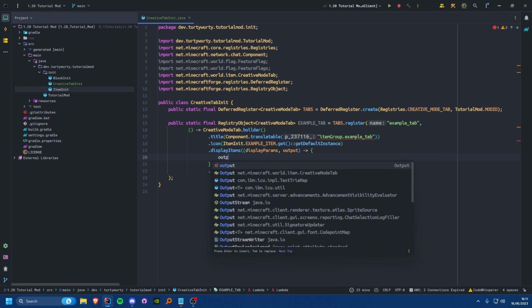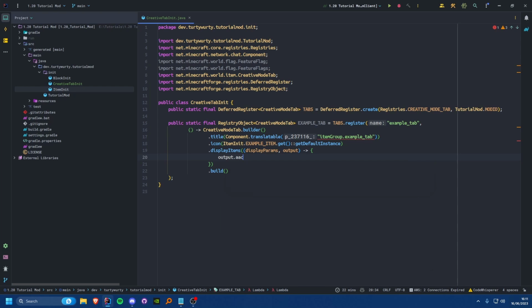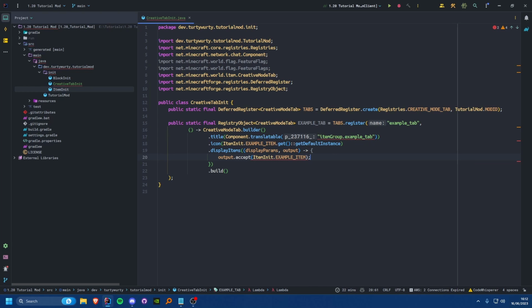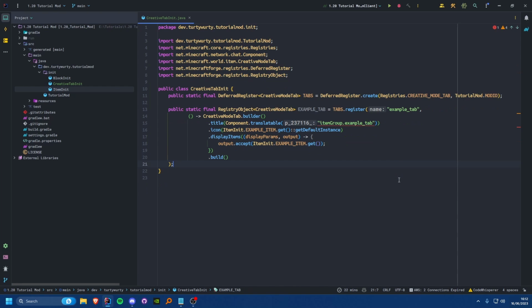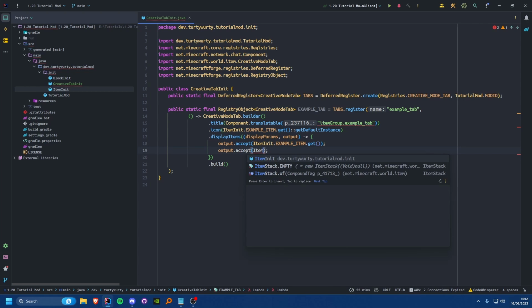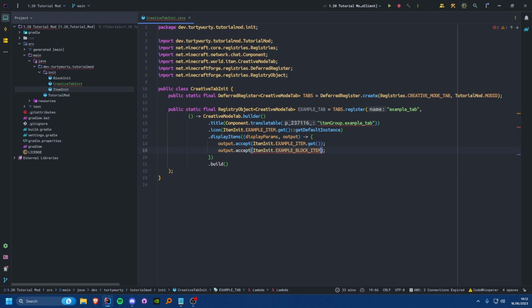And all we do is we say output.accept, and then we say the item that we want to add. So for example, we want to add our example item, so we just do ItemInit.EXAMPLE_ITEM, and we need to do .get because it wants an ItemLike instead of the actual registry object. And boom, you can do that for all of your different items, right? So output.accept ItemInit.EXAMPLE_BLOCK_ITEM.get, and that works fine.